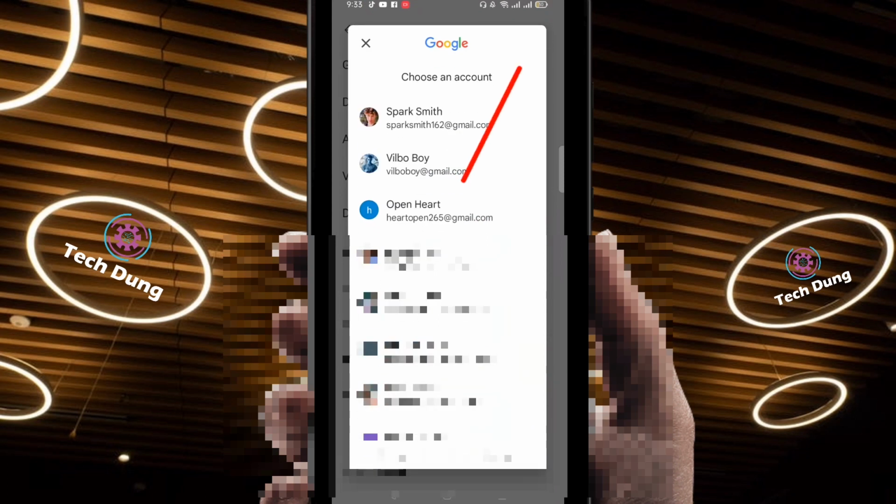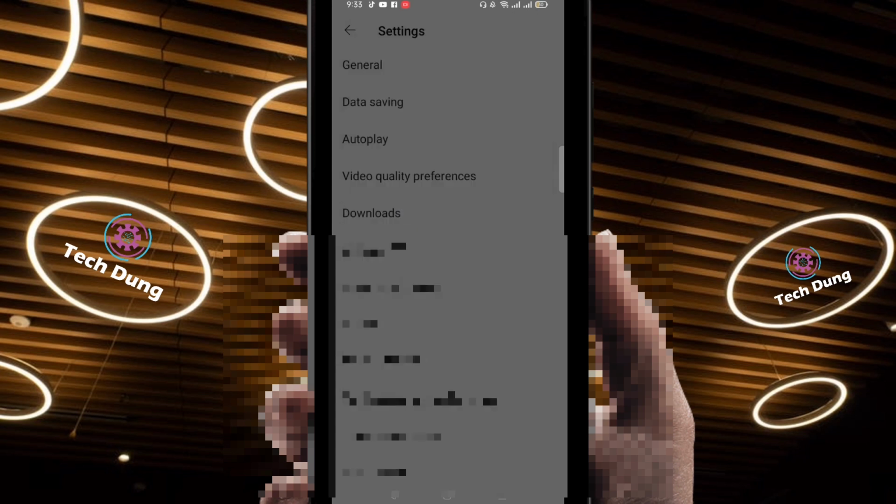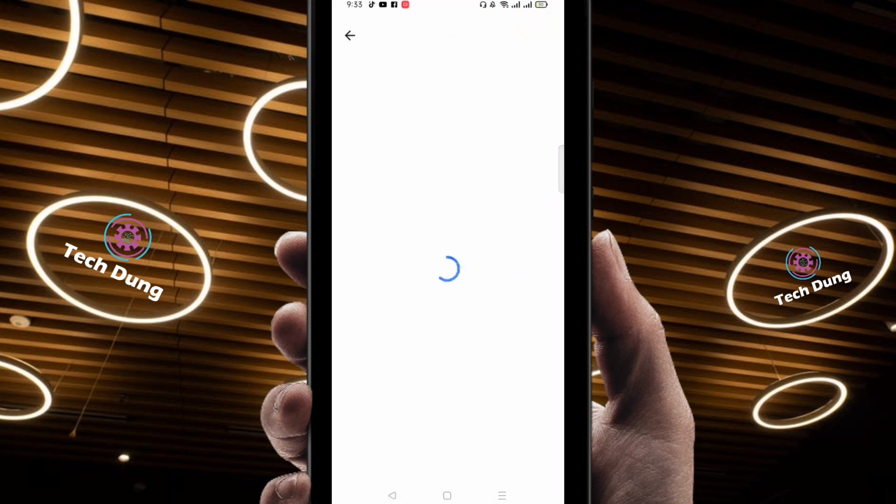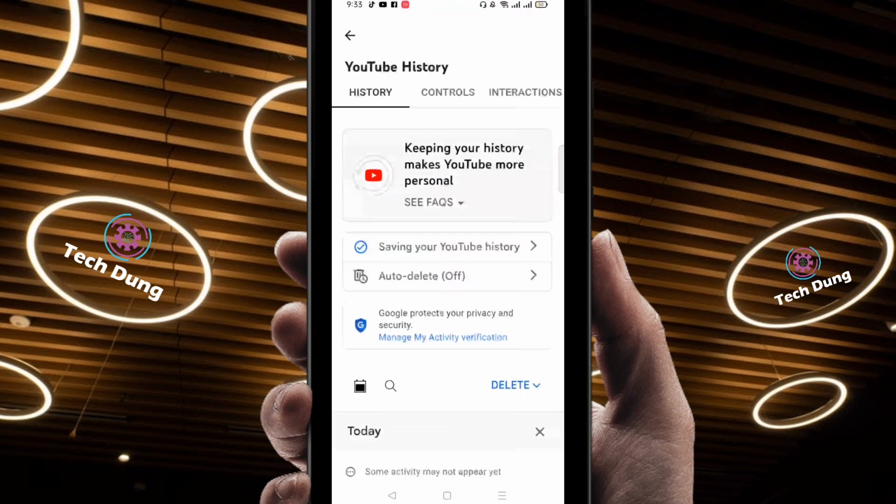Right now select that Gmail account which you are using on your YouTube. So I'm using this Gmail account. Right now I'm going to click on it and it's opening. Just wait a second. Then you will find this kind of interface.